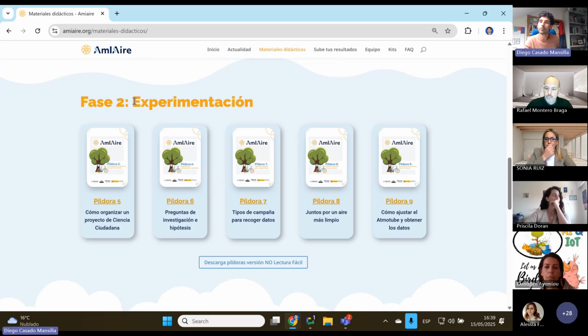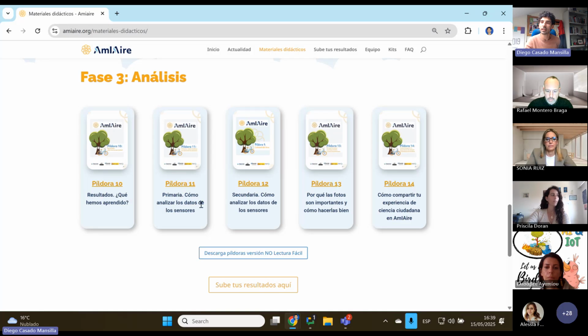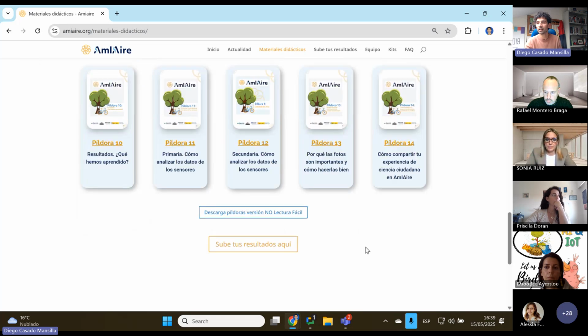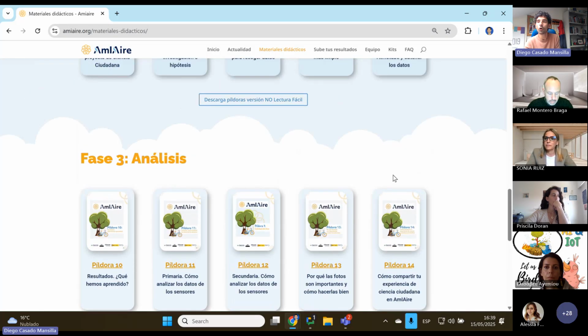Then we have pills for experimentation. How can we organize a citizen science project? How can we state investigation and research hypotheses, types of campaigns for capturing data, and things like that. And then also capacity building pills for analyzing the data that we capture and to understand everything that we need to become a citizen scientist, to really know what we can do in all of the different steps.